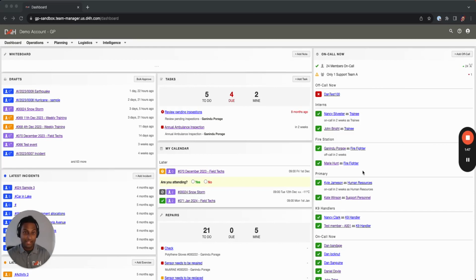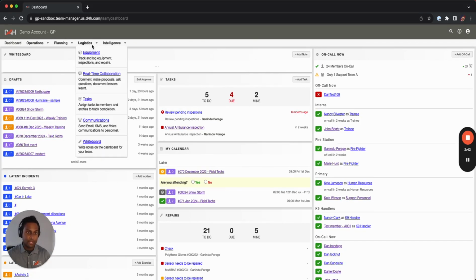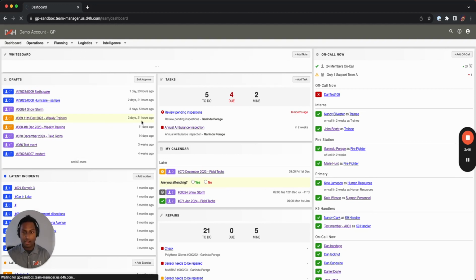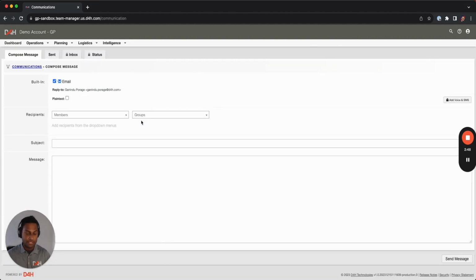We are here today to show you how to go about sending an email using D4H to your members. To do that, simply go to the logistics tab and click into the communications option. If you do not see this option in your view, simply touch base with your account administrator who can enable this module for your account.